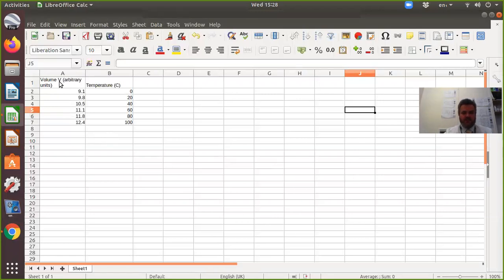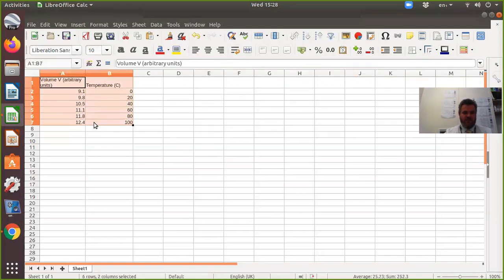But what we're going to do is we're going to draw a graph. Now, I've deliberately put volume on the left-hand column here, because I'm going to draw a graph of the volume, which is going to go on the x-axis, and I'll put temperature on the y-axis, which is actually different from what you might have seen in the textbook.